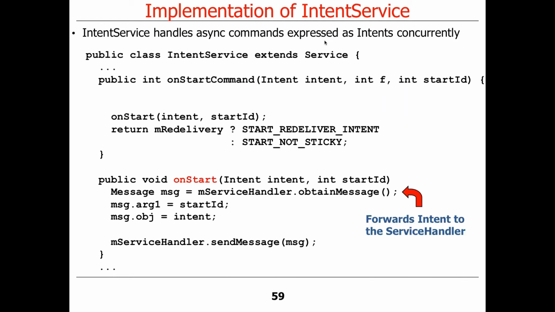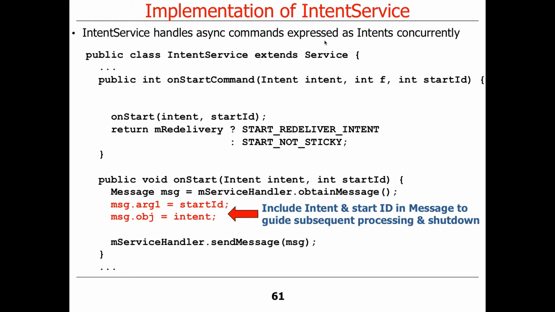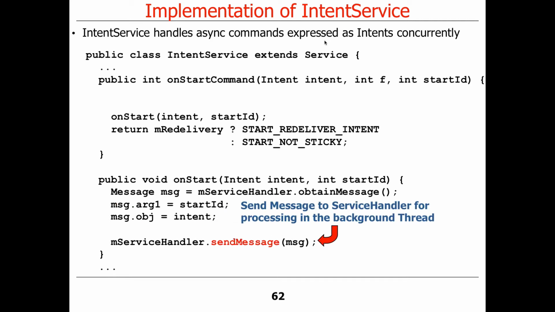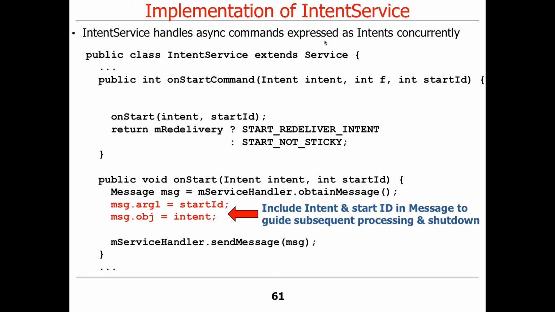There's a helper method called onStart, which basically makes a message, stores the start ID and the intent into the message, and then passes it to the service handler via the send message call. By the way, just a little side note on assignment number 4. This parameter, arg1, comes in very handy if you want to communicate something back from the service to the activity. Like what would be something you might want to convey back from the service to the activity?